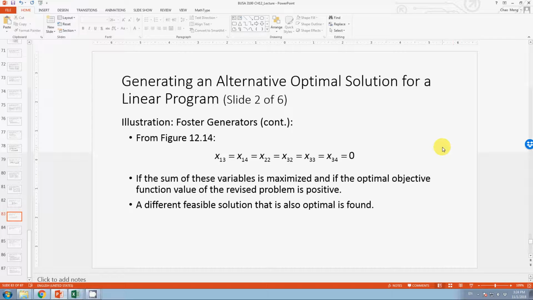We have to identify all the decision variables that are equal to 0. Here are all the 0 value decision variables from our previous optimization. What we want to do is to maximize the sum of all those decision variables, and if the new objective function value of the problem is positive, then that means we find an alternative solution. That means we find another optimal solution.